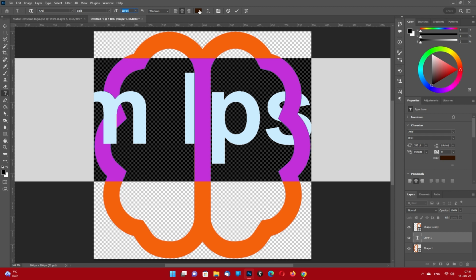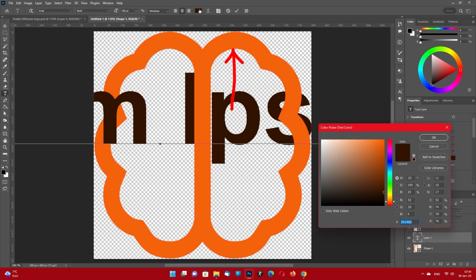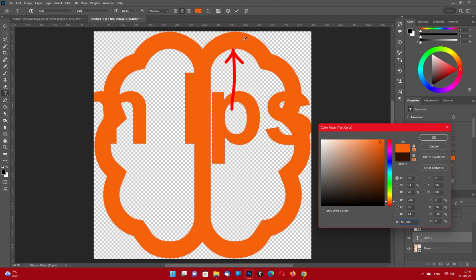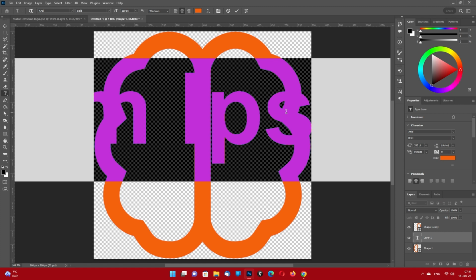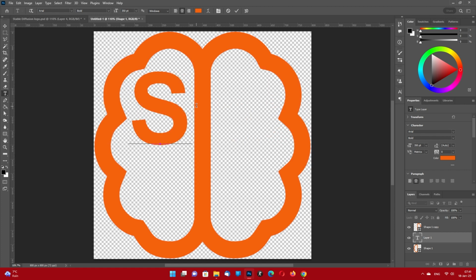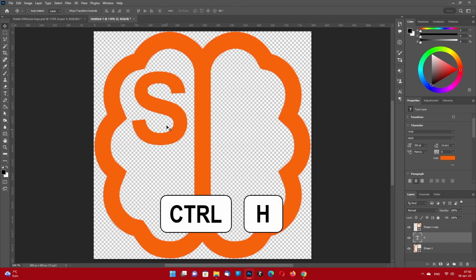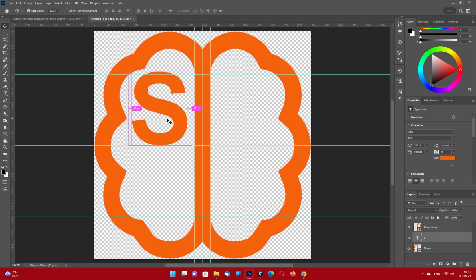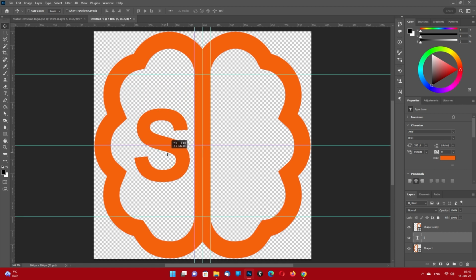Click on the color picker. Click on the orange color. Click OK. Type the big letter S. Click OK. Hit V for Move tool. Hit Ctrl H to see guidelines. Position the letter S.